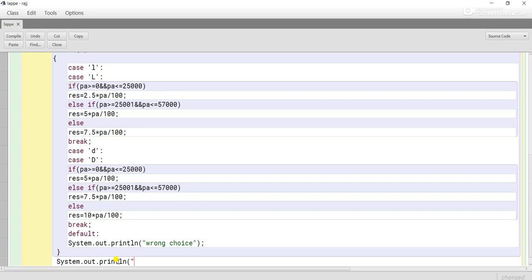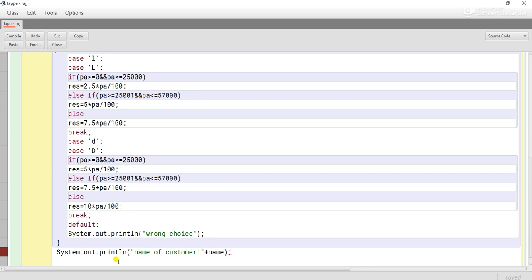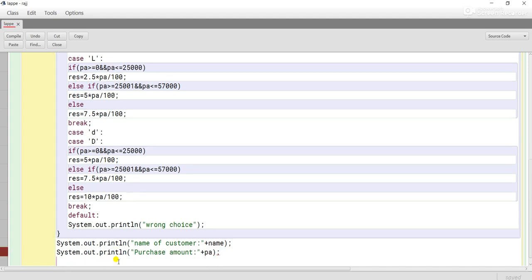Output is the name of customer we need to display. So name of customer, and that name of customer is stored in the variable name, so we give name, and we will display the purchase amount also. So purchase amount, it is stored in the variable PA. Okay, and we will display the discount also. So discount, and the discount is stored in the variable RES.